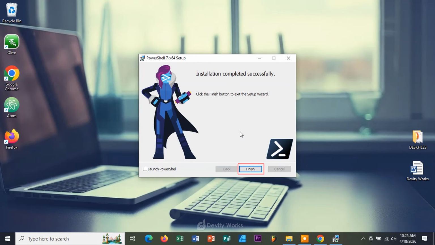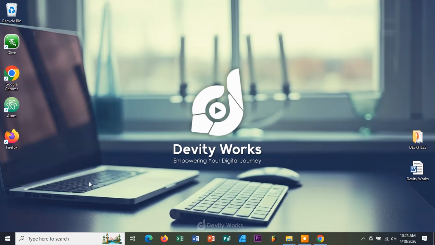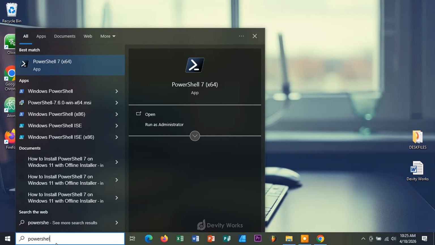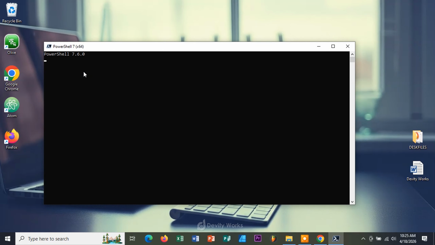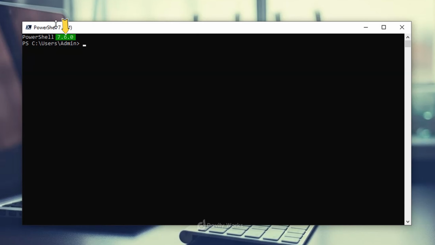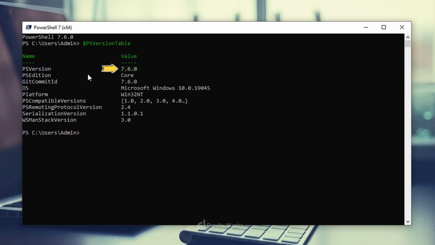When installation is complete, click Finish. Now, when you open PowerShell 7 again, you will notice that it's running the latest version. So, I hope you learned how to update your outdated PowerShell 7 version to the latest version on Windows 10.